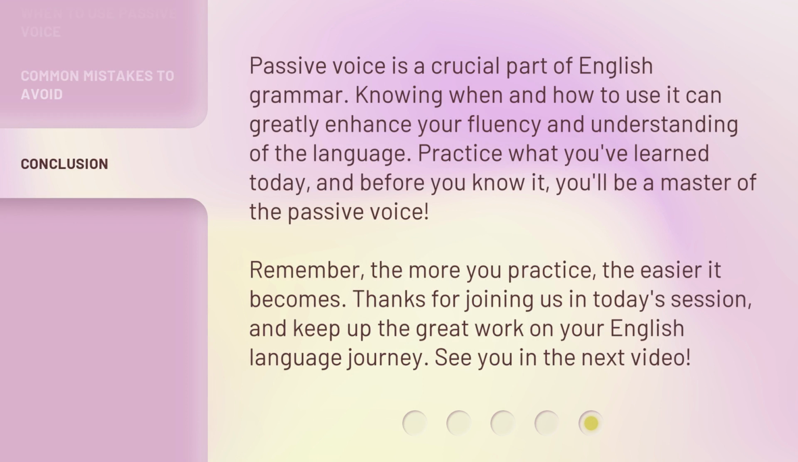Passive voice is a crucial part of English grammar. Knowing when and how to use it can greatly enhance your fluency and understanding of the language. Practice what you've learned today, and before you know it, you'll be a master of the passive voice. Remember, the more you practice, the easier it becomes.